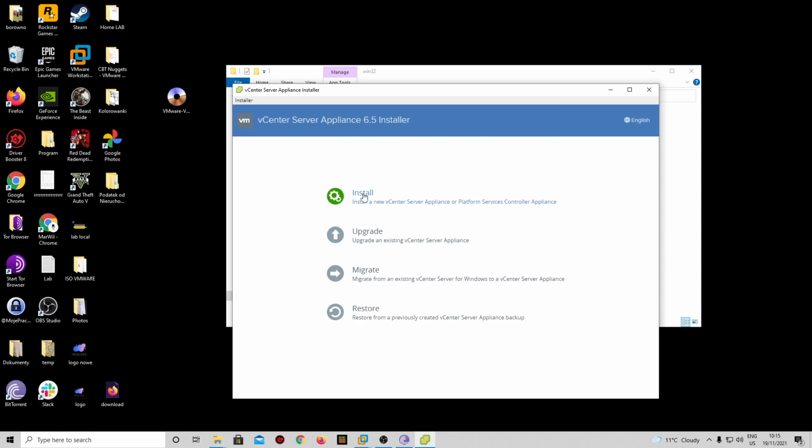Okay, you've got a few options here: install, upgrade, migrate, restore. Install is just a fresh install. You can create various versions of the vCenter server. Upgrade is to upgrade existing vCenter appliances. We will do that maybe in a couple of lessons later, I will show you how to upgrade vCenter maybe to 6.7 or 7.0. Migrate is if you've got the vCenter server on a Windows base, you can migrate to the appliance.